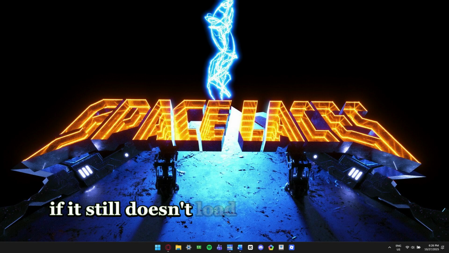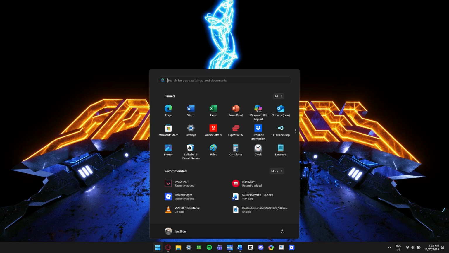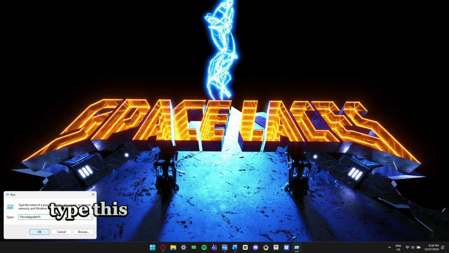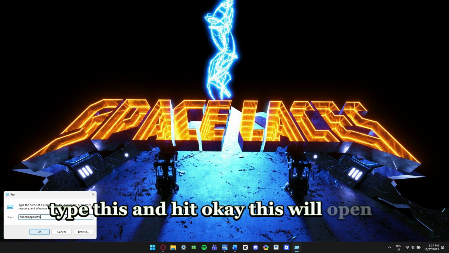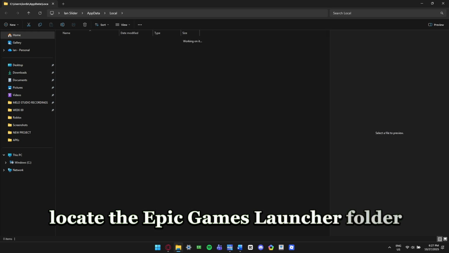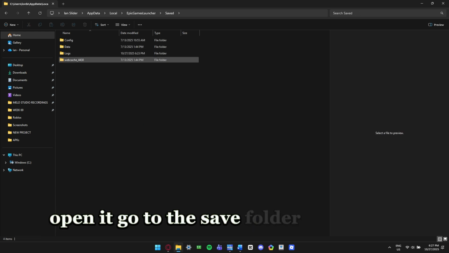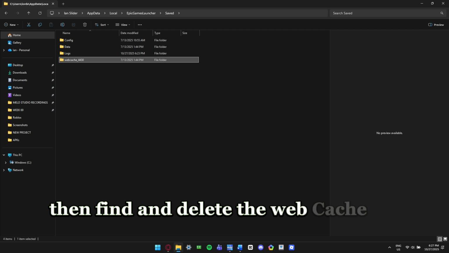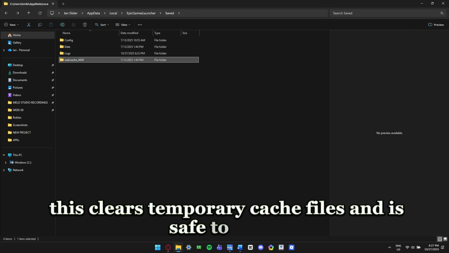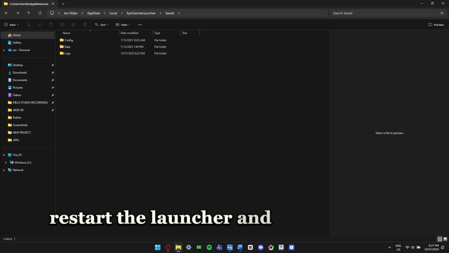If it still doesn't load, press the Windows key, type Run, and open the Run app. In the box, type this and hit OK. This will open your local app data folder. Locate the Epic Games Launcher folder, open it, go to the Saved folder, then find and delete the WebCache folder. This clears temporary cache files and is safe to delete. Restart the launcher and see if it works.